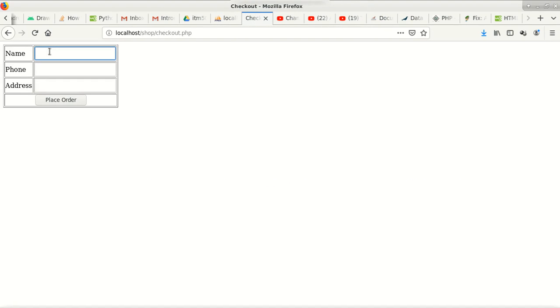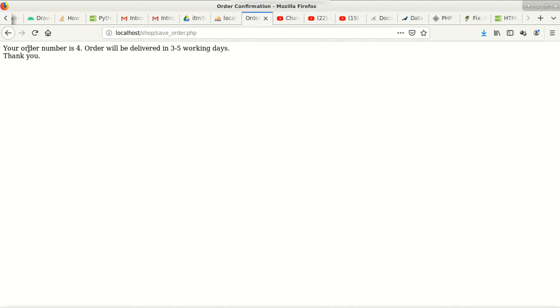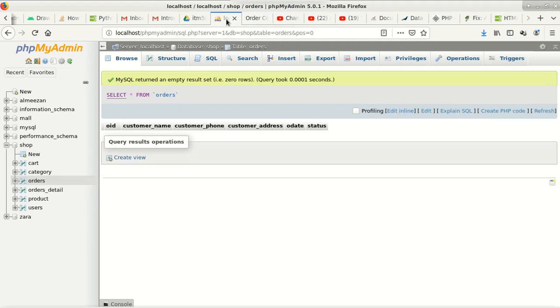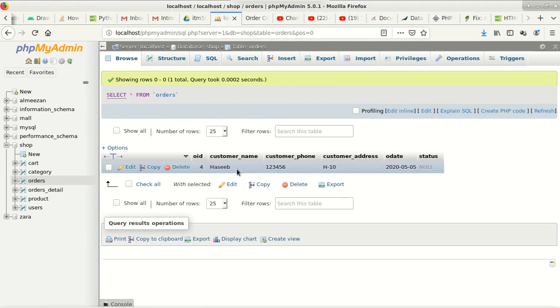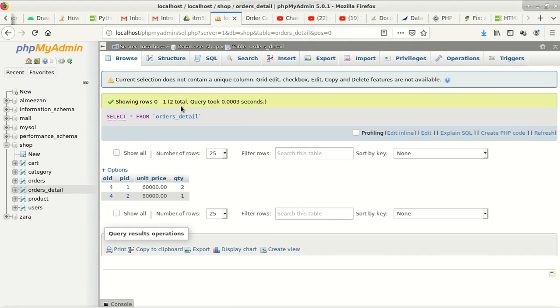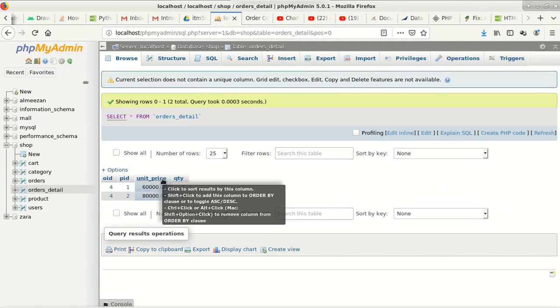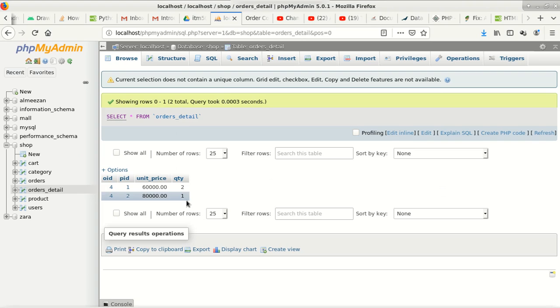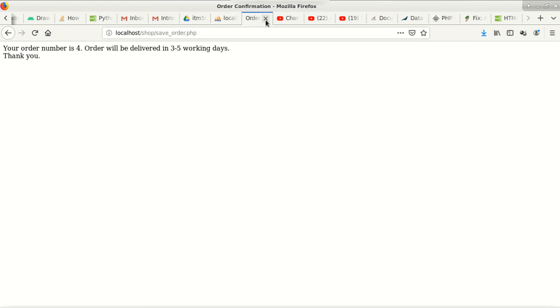Order number is 4. Now let's check this out. This is the order information. Order ID 4 is assigned here, and in the order detail table, Order ID 4, we have two products with ID 1 and 2 with the unit prices and quantity 2 and 1. And this is the confirmation message we have received.